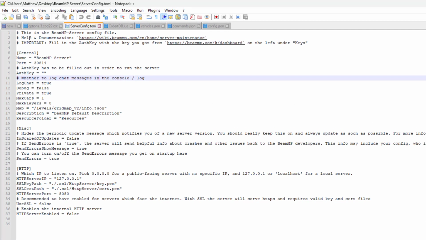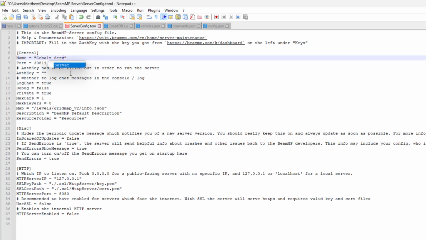So as you can see, we've now got some information and some configuration stuff here to do. It's very straightforward, but we just need to run through a few things, and I'll explain what each does. Starting off with the general section, you have the name. This is going to be the name of your BeamMP server, so it's up to you what you want to call it. I'm going to call mine, just for today's video, Cobalt server.